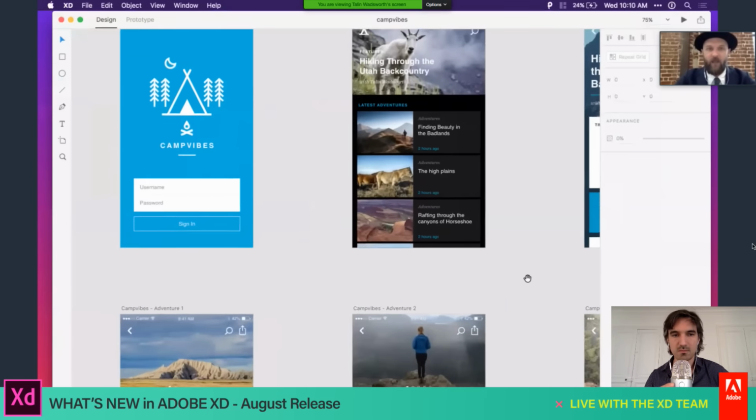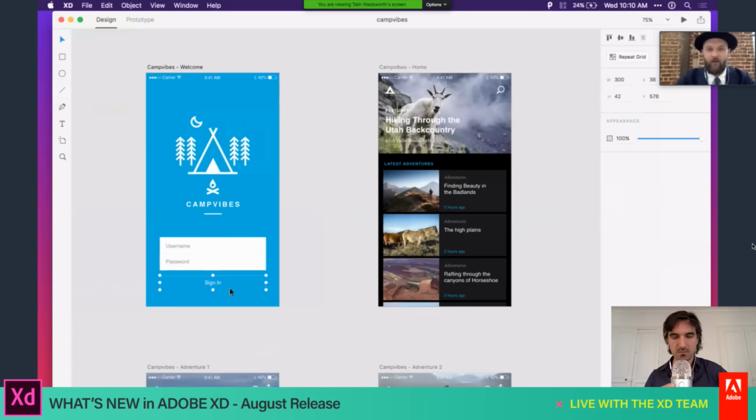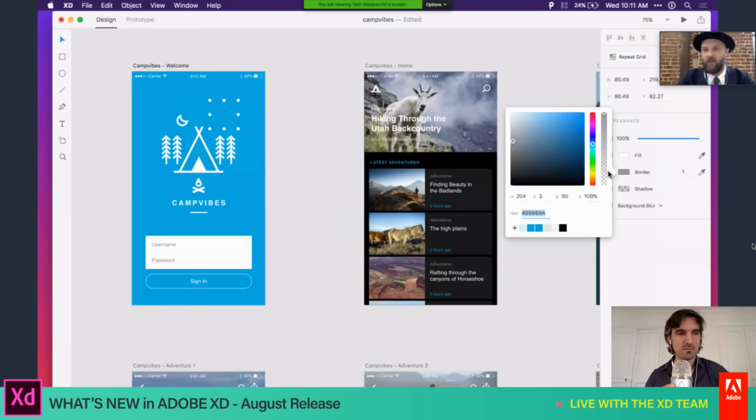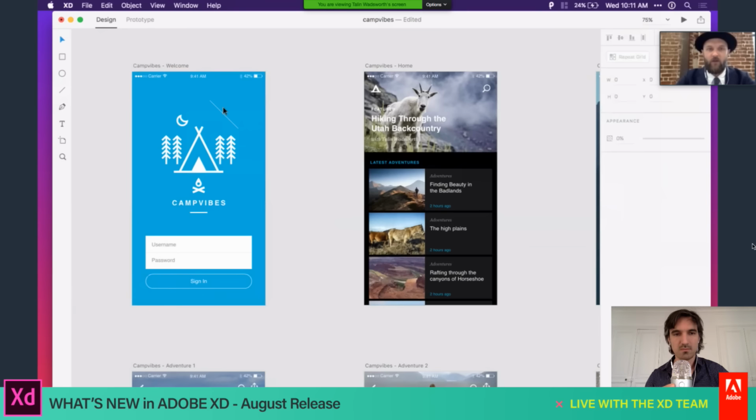So here I have an app that I was designing. Here in design mode, I have all the great vector tools that we kind of know and love. So drawing shapes, basic shapes. We have the pen tool as well, the vector pen tool, so you can draw your custom shapes, like I drew this little illustration here inside of XD.